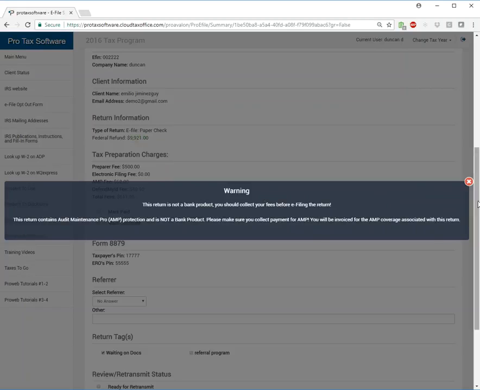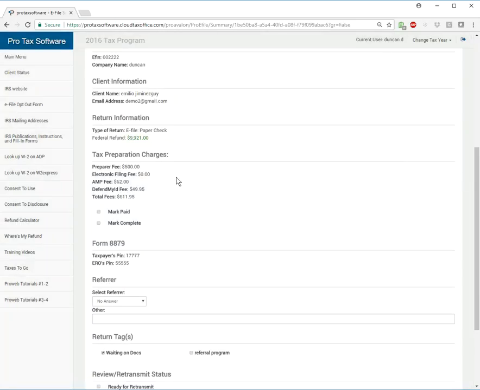All right, so that is the questions template section, how to set it up, and then showed you how it actually carries over into the software.